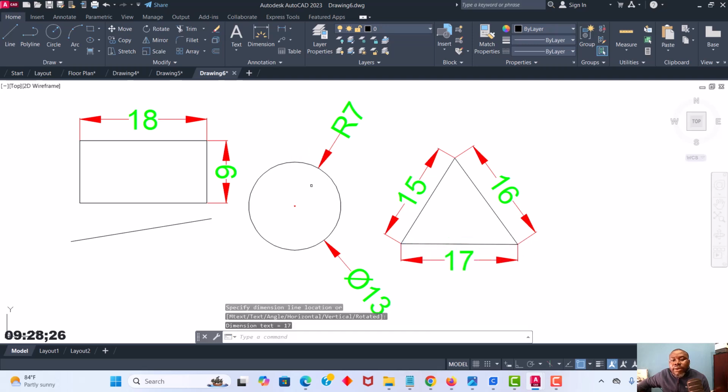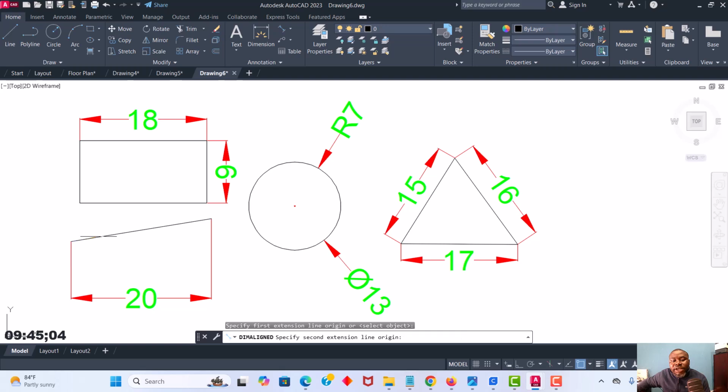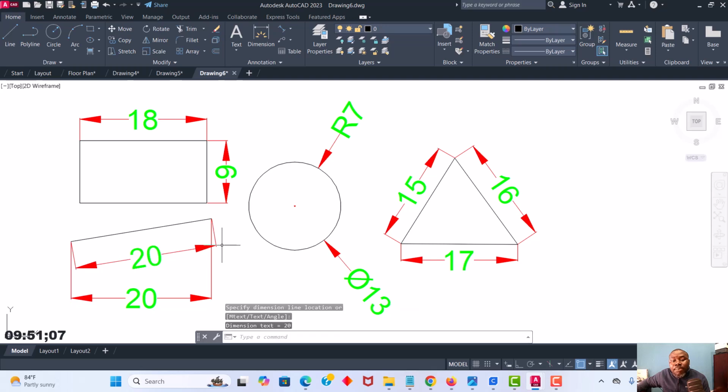Okay, so if I decide to use linear for this slant line, what am I going to have? Let me try that. For this particular line, I'm going to be using both linear and align. So for linear, you see what I have? Then if I use align for it, I'm going to have a different value. Okay, it's giving me the same because it's probably approximating.